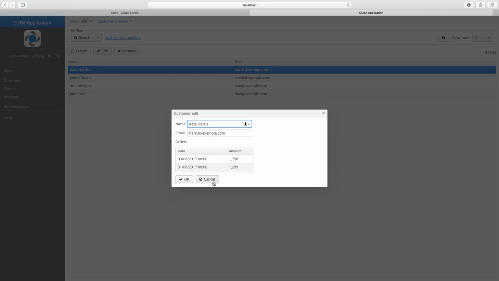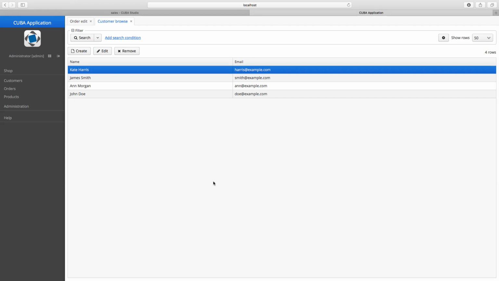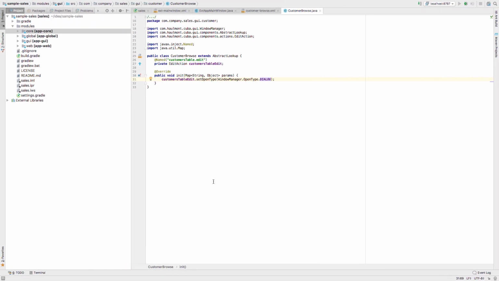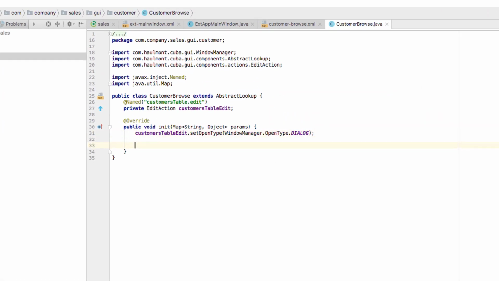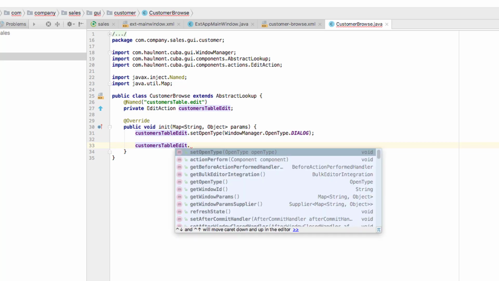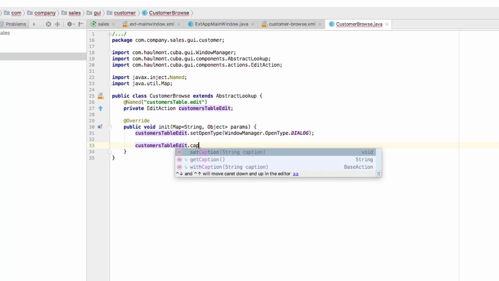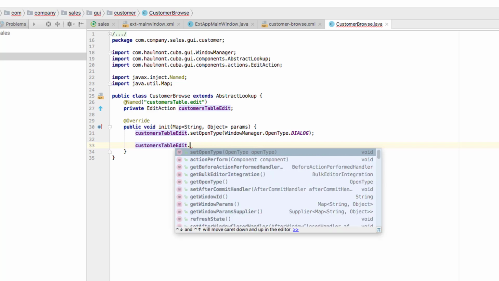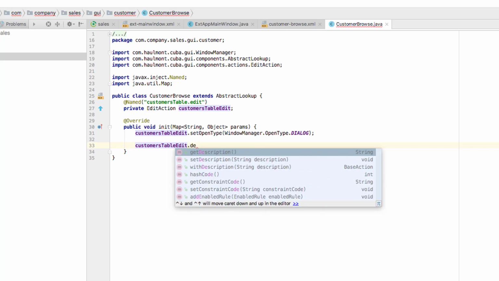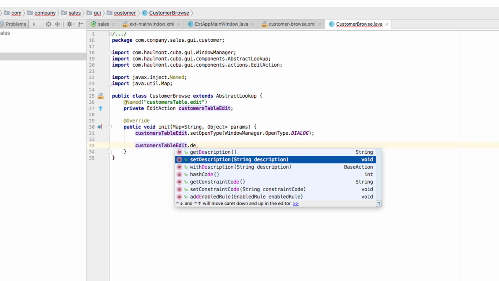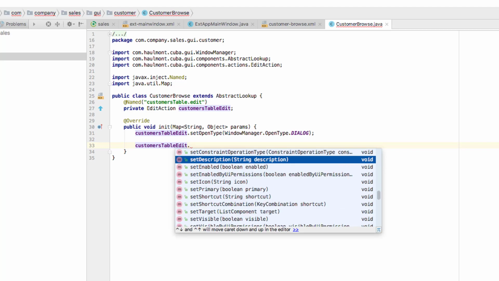Let's see what other opportunities we have while working with actions. Go to the screen controller. In addition to OpenType, we can define captions, descriptions, icons, shortcuts, and many other options. Other useful things that we can define for standard actions are handlers. For example, before action performed handler, after commit handler, after window closed handler.